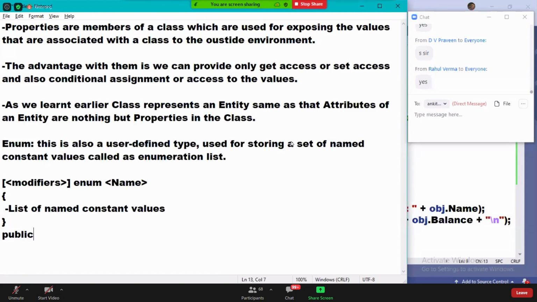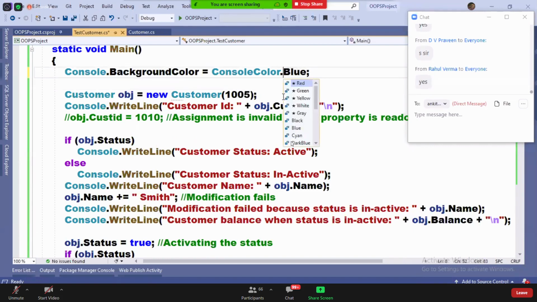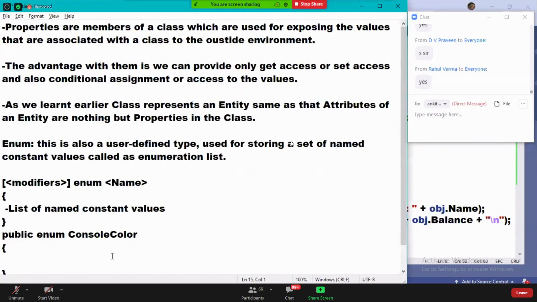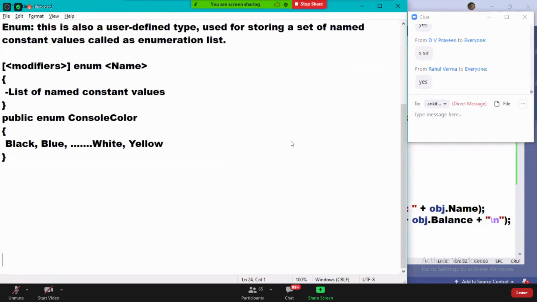See, right now we saw one enum there. What is the name of the enum? ConsoleColor. This is a predefined enum, guys. In this ConsoleColor, these are all the values we have: Black, Blue, Cyan, like this. The values are declared like this: Black, Blue, White, Yellow. Are you guys clear?